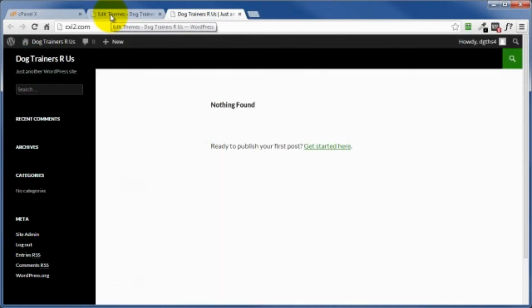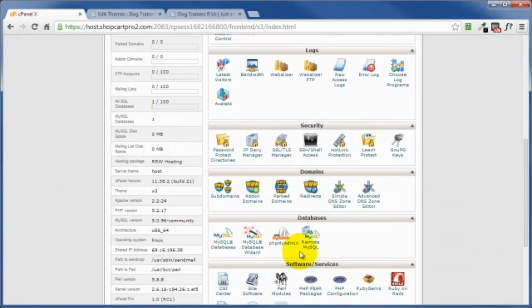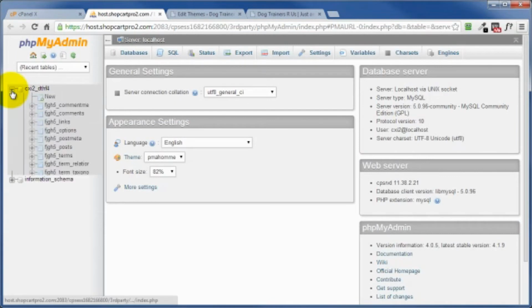So let's go ahead and do the first item I had mentioned, and that's create an additional username. Now, first off, let me show you what I'm referring to. If we go to our cPanel control panel, come on down to our databases panel and click on phpMyAdmin. Come over here and open up our database.